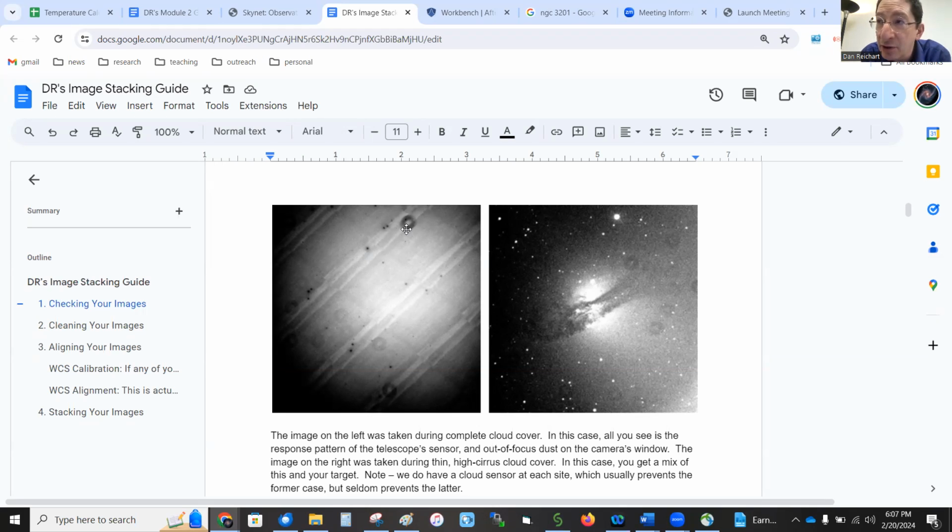And if you see any of those, make note of the image number. We're going to want to exclude them from the analysis, not even load them in. Or if you've already loaded them in, to close them out.